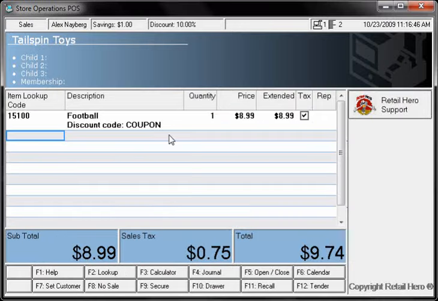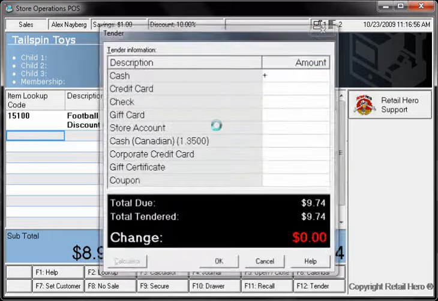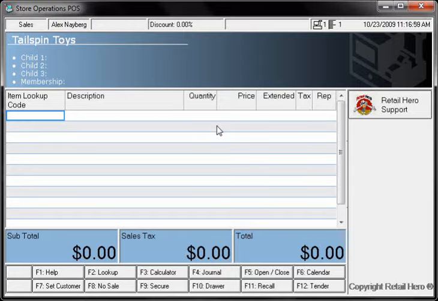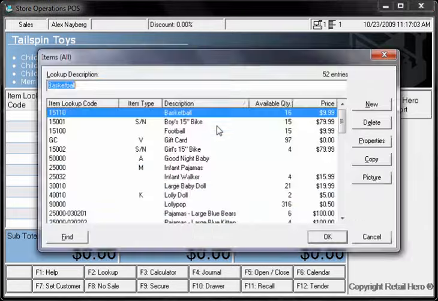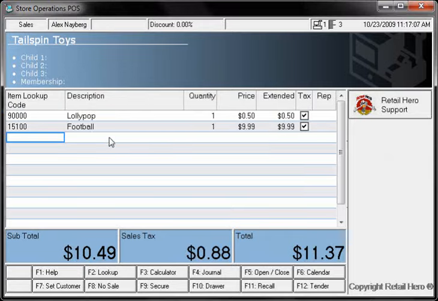The items that have a discount applied will be shown with a bold font, and the discount rate can be seen in the status bar at the top of the screen. The transaction can be tendered normally. Next, let's apply a discount to a specific item. First, add two separate line items to the transaction.